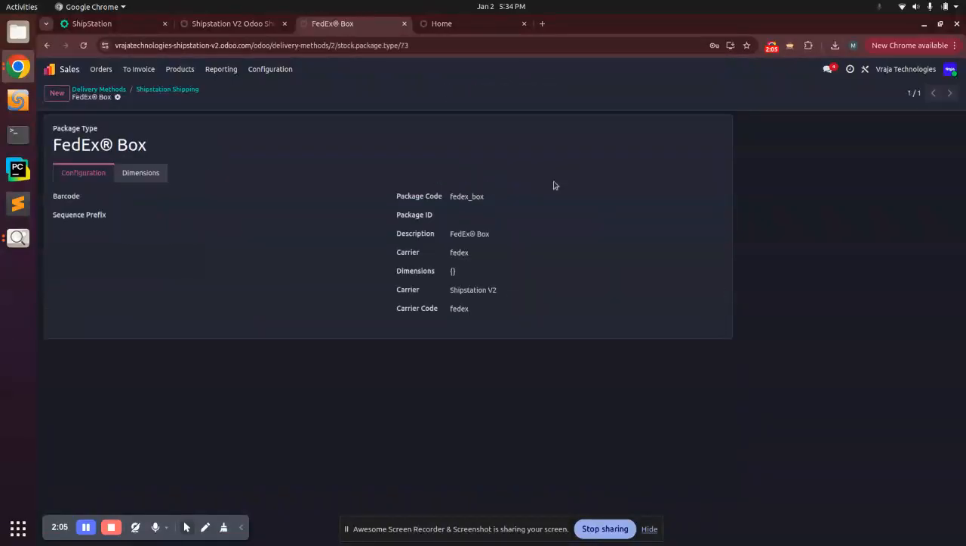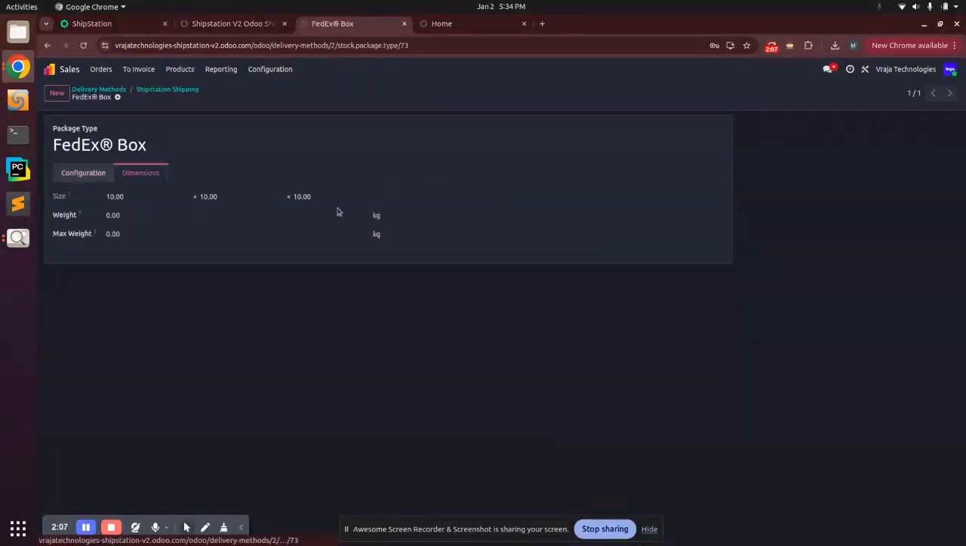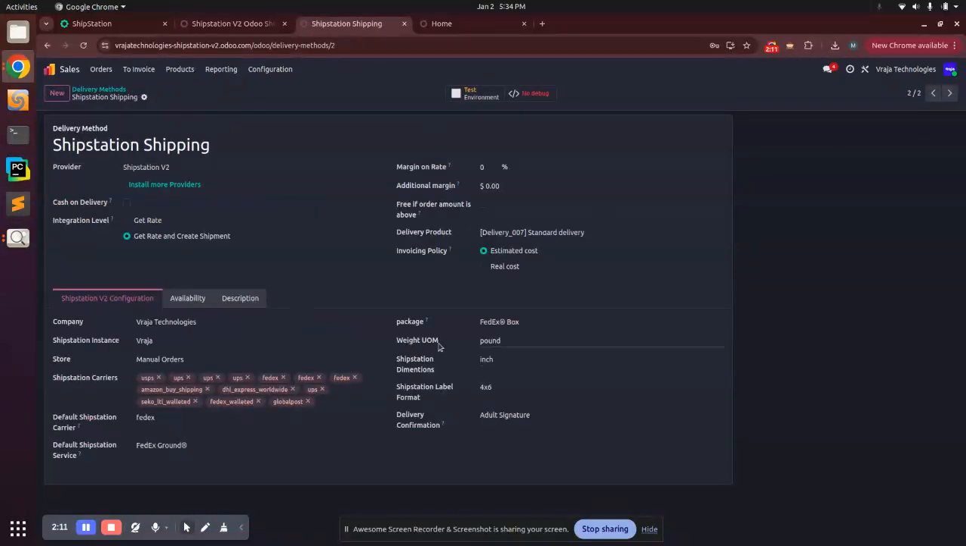Next, when you go to the internal link, you can mention the size of your packages as well, the dimensions. Next is your weight UOM, ShipStation dimensions, the label formats and the delivery confirmation. So this is how your delivery method is configured. All the details have been configured over here.